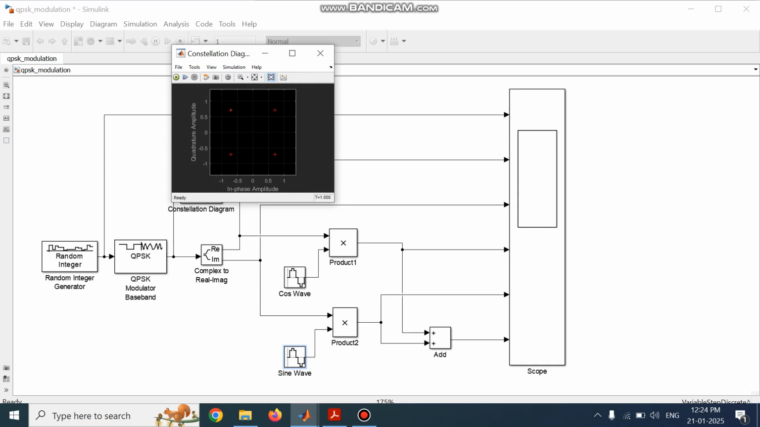As we can see here, this is the constellation diagram. In this constellation diagram, this first quadrant point represents 0, this second quadrant point represents 1, and the fourth quadrant point represents 2, and this represents 3. So this is pi by 4, this is 3 pi by 4, this is 5 pi by 4, and this is 7 pi by 4. So these are the 4 different phases. Next, let us see the waveform.